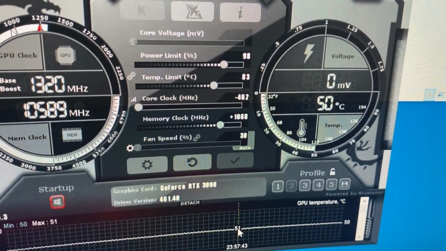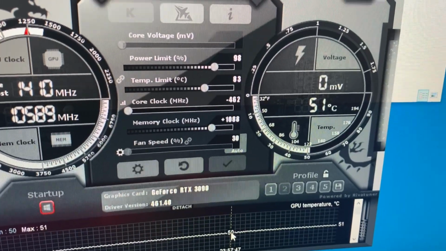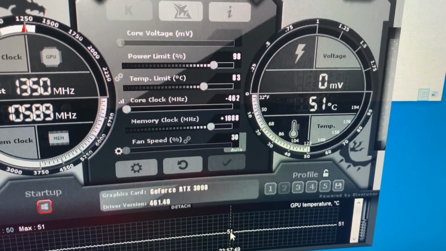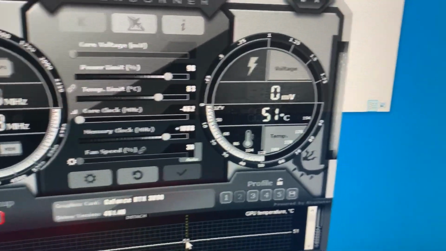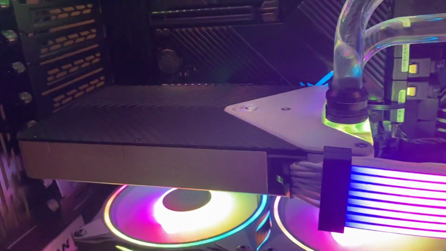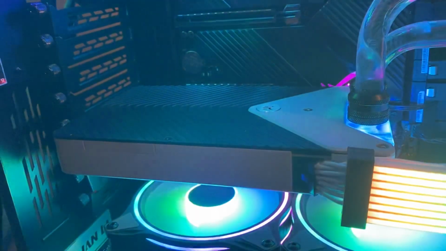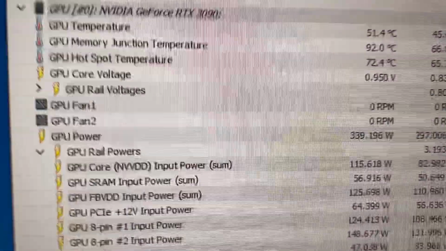The core clock is all the way down to almost negative 503, but it's negative 462. And the fan speed's not accurate because it's water cooled. Just put the EKWB water block on it 3 days ago, and temps dropped really good.